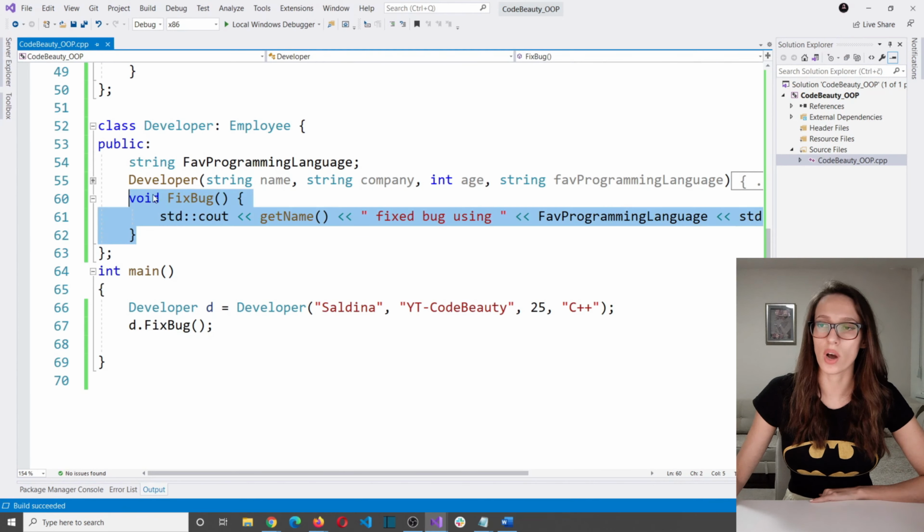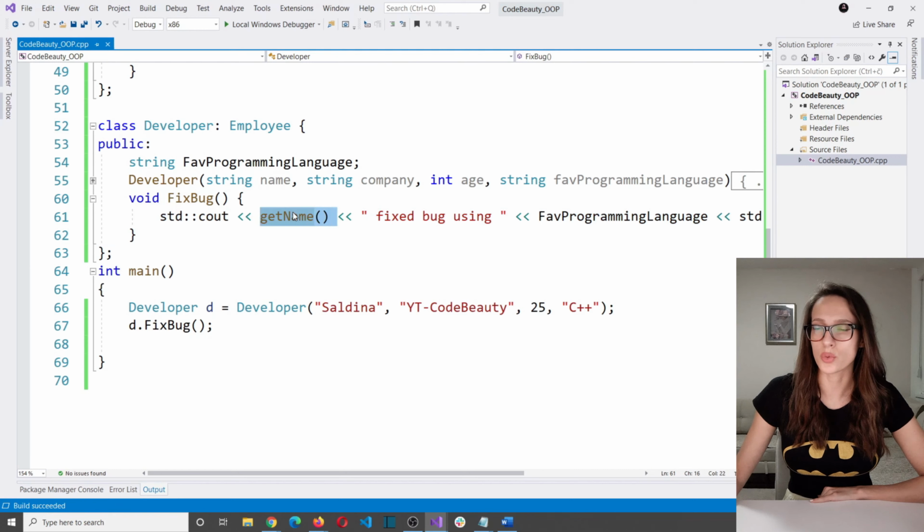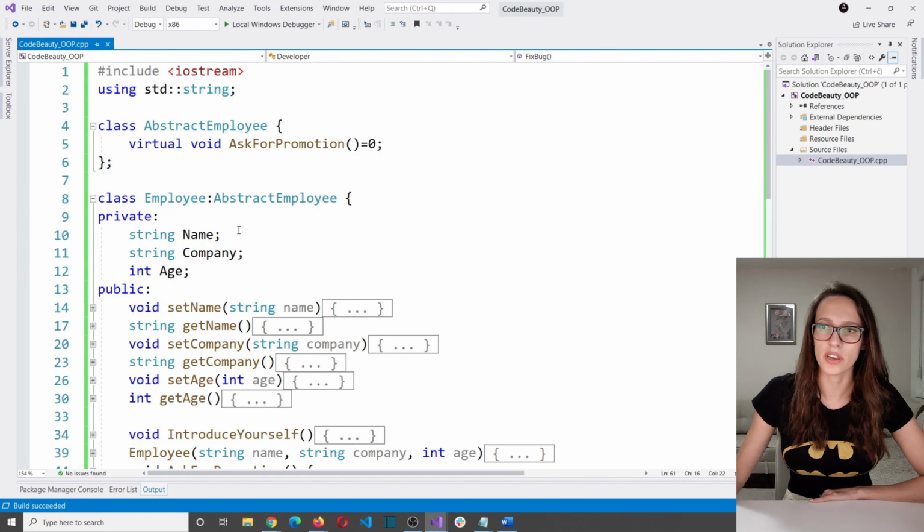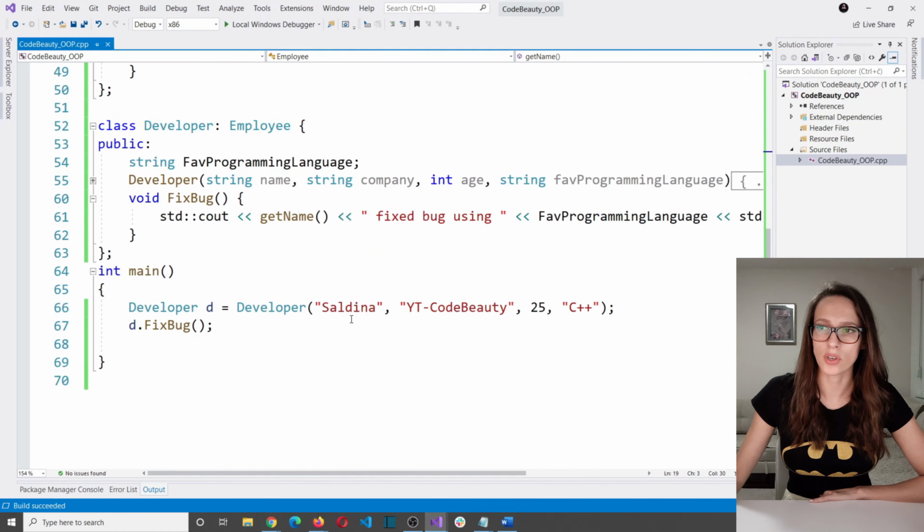Okay, let's close this. And now there is one more thing that I want to show you, and that is this part here. So I want you to notice that this here is the way that we are using in order to access properties of our employee class, and then we are accessing directly properties of our developer class. So can I access properties of my employee class directly? Can I access this property here, for example, name, or do I have to access it by using getter?